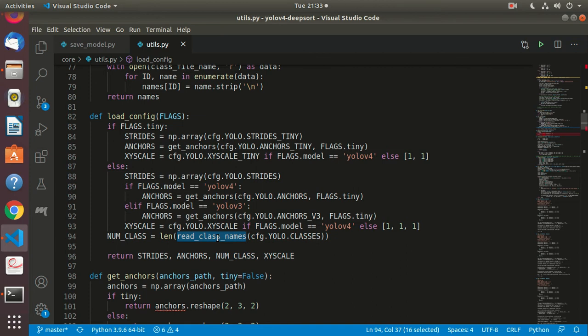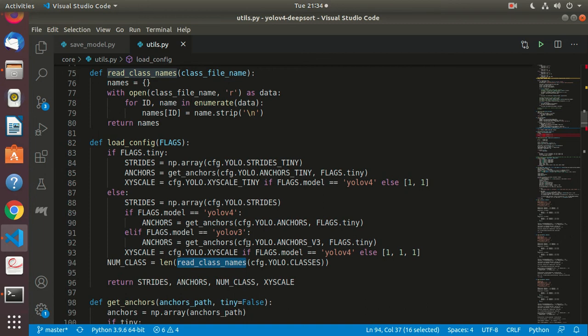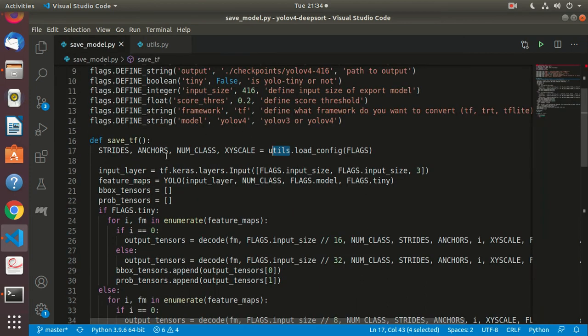Okay. Where is it? Read class names. Then from configuration, YOLO classes. Okay, so how many classes are there basically? And then strides. Okay, again config YOLO strides tiny. And if a flag is not tiny, then you have YOLO strides. Okay. Fine. So he's getting all the inputs from here and he's passing them here. So let's say he's not put the parameters here, so he's got it from the config, which is okay.